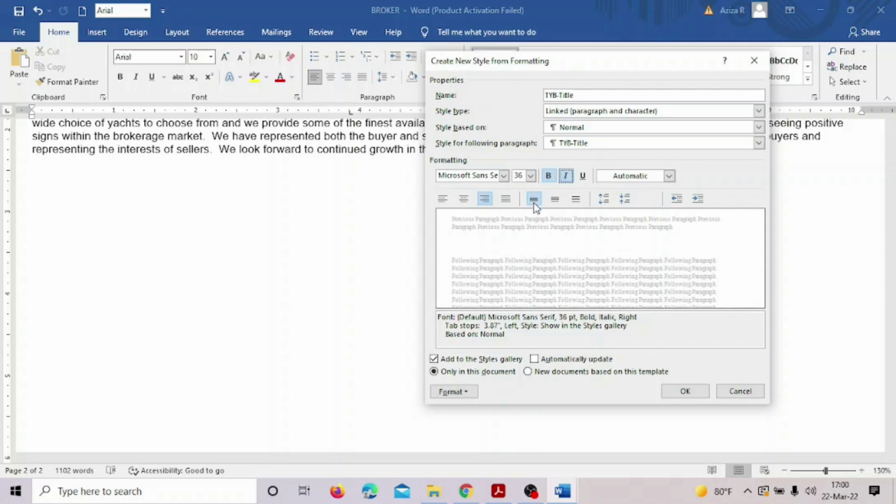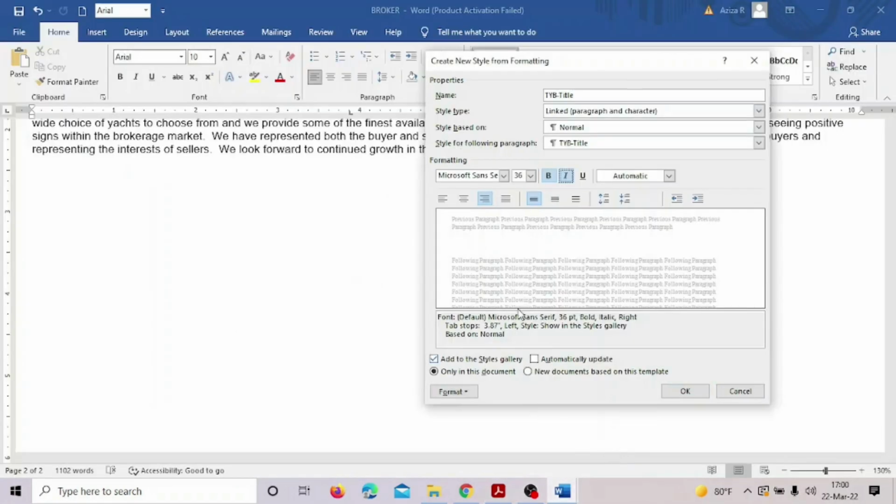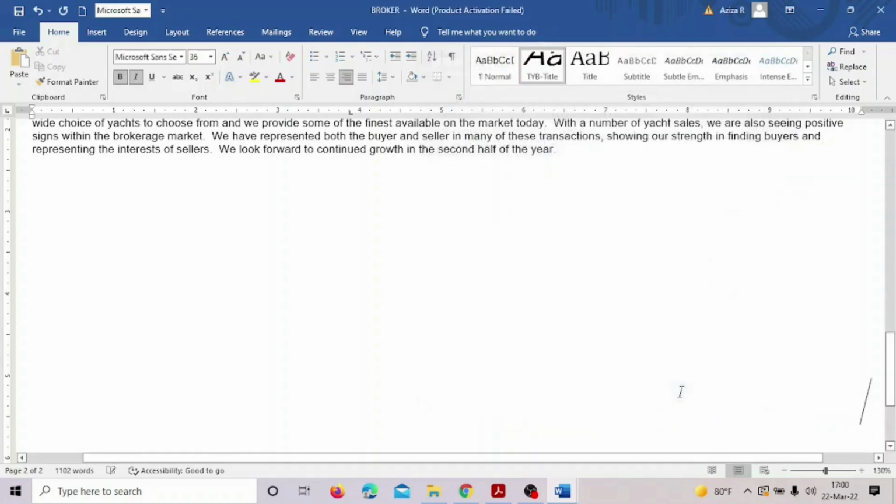It's already selected. And space before 0, space after 0, so there is no spacing arrangement. You can see all the details came up over here. Fine. Now here is the spacing, sorry. Under format, paragraph, here we set the spacing. Since it's 0 0, it's already there. Now style one is done. See, the new style came up over here.